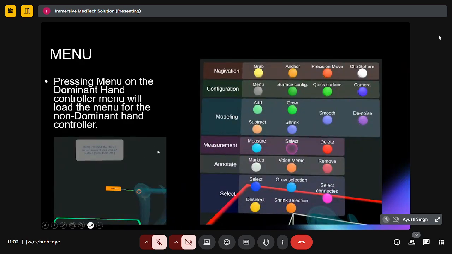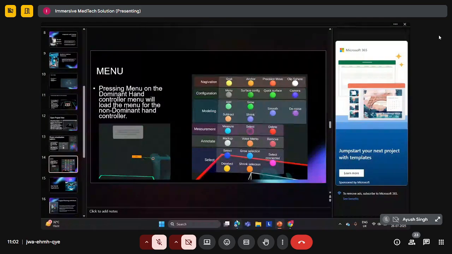Now, whenever we are operating the software in a VR view, we need to use the right hand, which is my dominant hand. We can select the dominant hand in the software. If we are a left-hand dominant person, we can select the left controller as the dominant hand and operate accordingly. Here we are given different sets of controller buttons that we can use. So let me show.